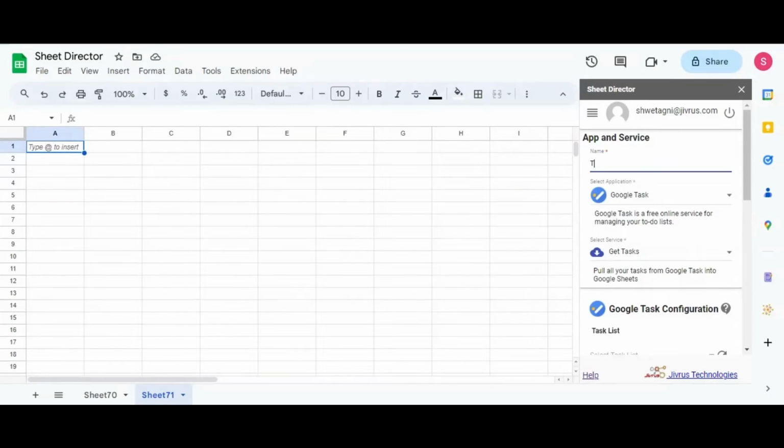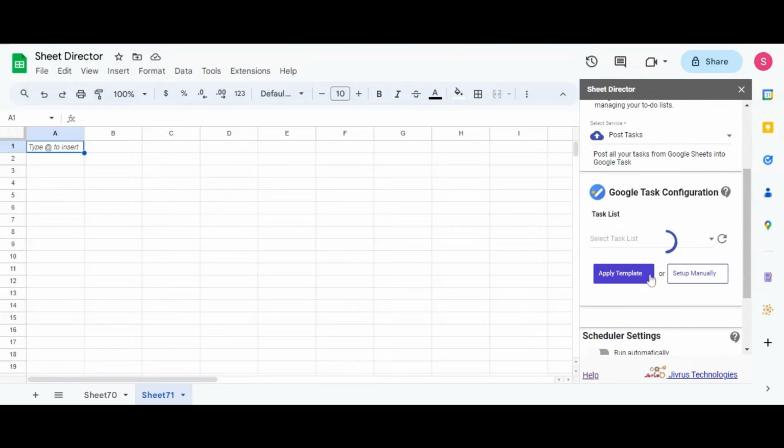Now, let's look at how to create Google Tasks from Google Sheets. Let's make another service and name it Tasks Post Service for creating the tasks from the sheet. I will choose Post Tasks as service type. Then I will select a specific tasks list from the list.